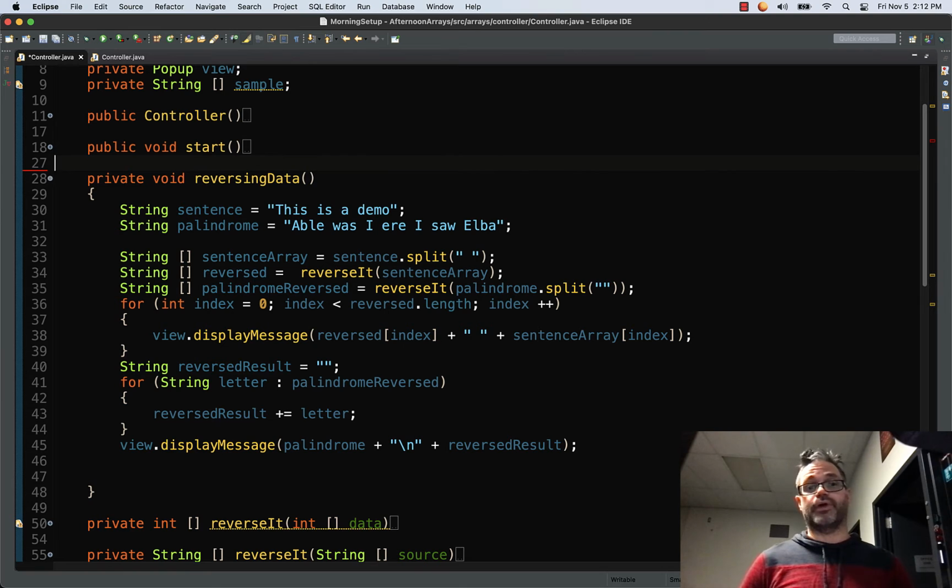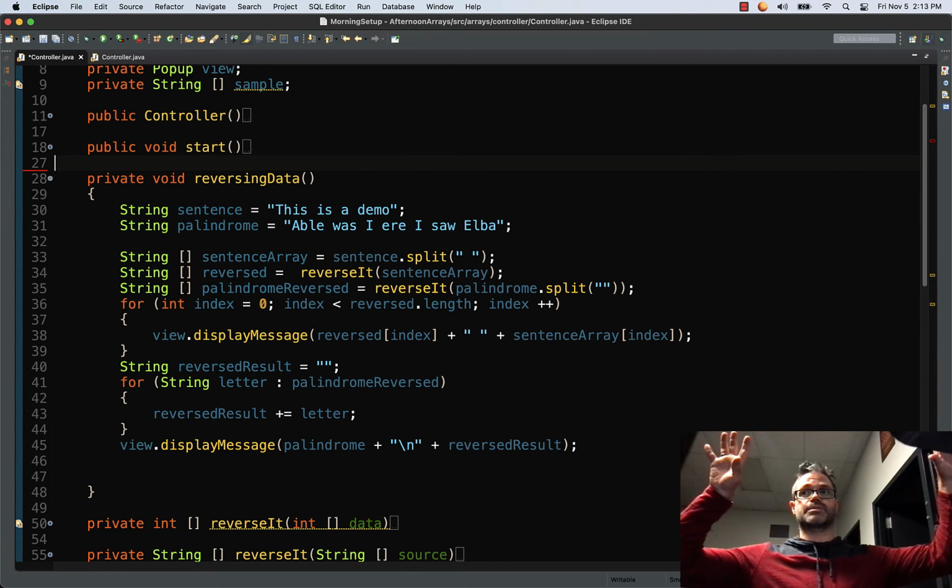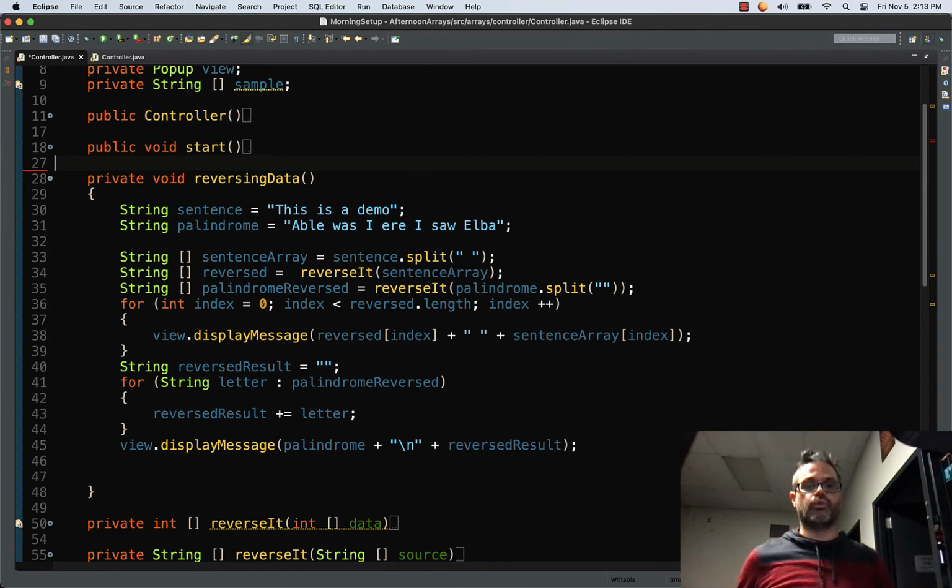So let's go ahead and take a look at how we can actually reverse the contents of an array, what we have to do logically to make that happen. How can we make it so that the first spot becomes the last spot, and then moving in appropriately with that information.